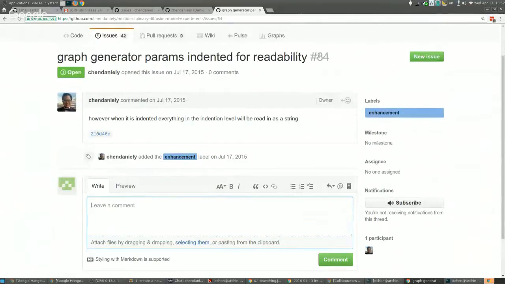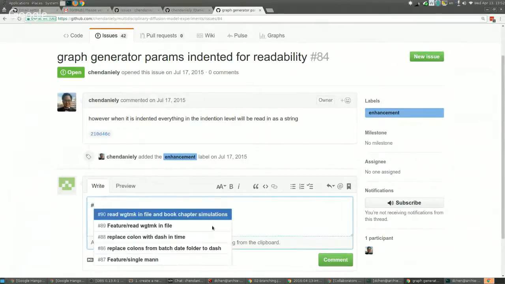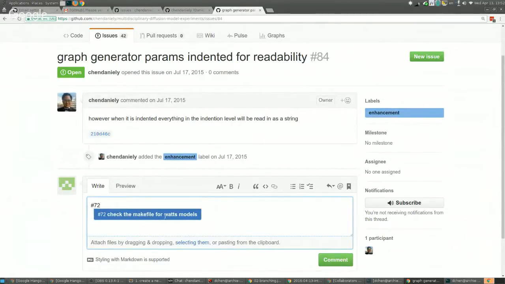What's also cool is you'll see that all these issues, as well as pull requests, have a number next to them, and you can cross-reference these things. So I can say number, like 72, and this is probably not going to be good for me. Actually, let's not do it on a real project.